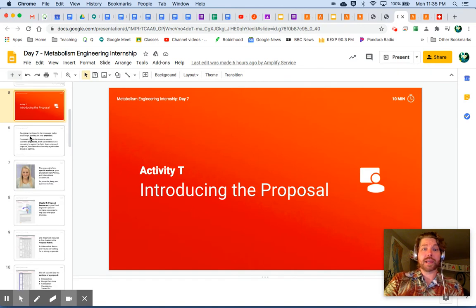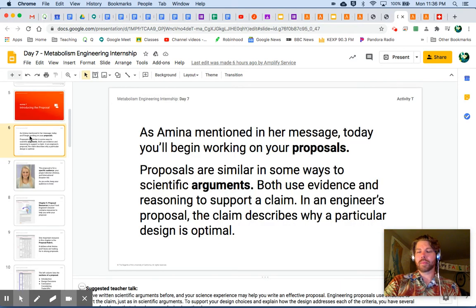So, first activity, introducing the proposal. You saw in your daily message that Amina mentioned that you'll be working on your proposals. Proposals are similar in some ways to scientific arguments. In fact, very similar. You're using evidence, you're using reasoning, you're trying to convince someone of your claim. In an engineer's proposal, the claim describes why a particular design is optimal. What design are we talking about? We're talking about your Futura bar design, your health bar design, and why yours is the best.